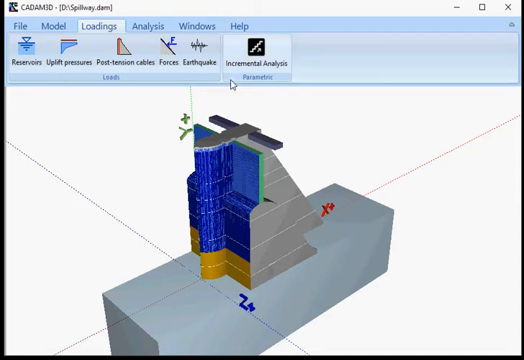This video will show you how to perform an incremental analysis using CADAM3D. In dam safety evaluation, there are most often high uncertainties with the loading intensity associated with extreme events with very long return period. As an example, a reservoir elevation corresponding to a 10,000 years event, or even a peak ground acceleration corresponding to the same 10,000 years event.